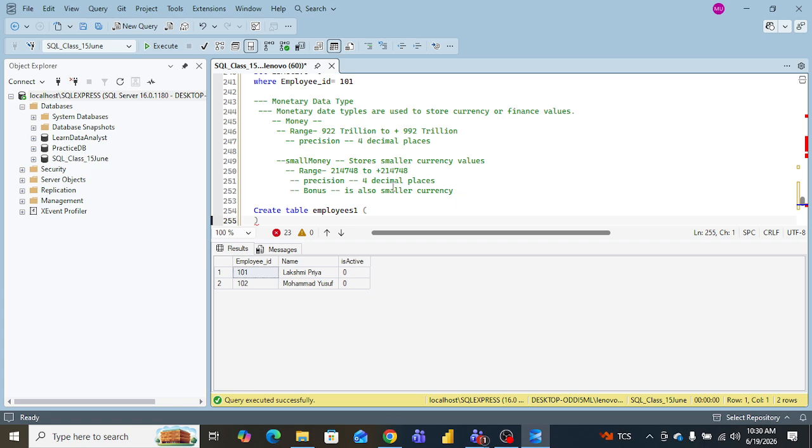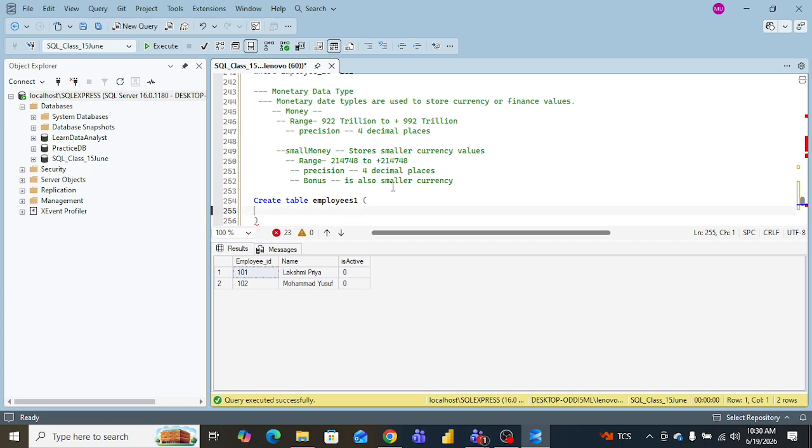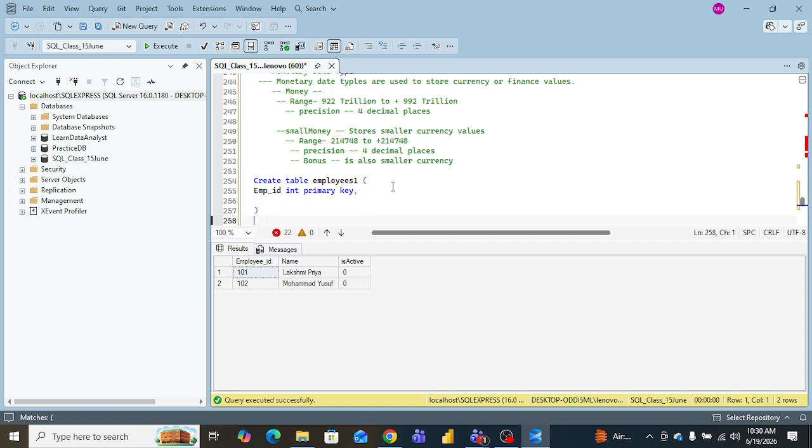Okay, so now I make only two. It's employee ID, integer primary key. Okay, and then name. Let's see, 3 columns. The name is varchar 30. We can take 30, it is enough characters. And then I want a currency or salary. Let's see, salary.